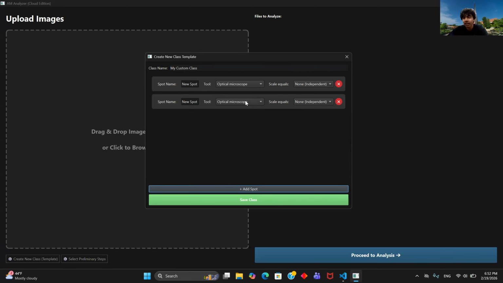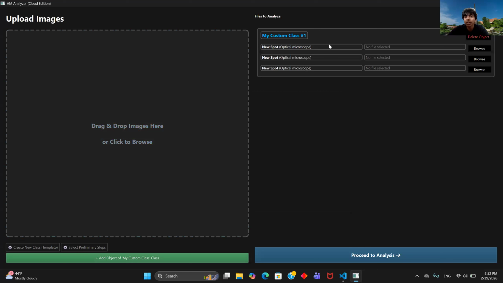So you can define a class, much like Java or Python, where you have multiple images, or it doesn't even have to be images. For example, if you select other, it could be a graph of a stress strain test, like a tensile test, sorry. So you can define these spots and then you can save this as a class and then you can add objects of that class. You can upload objects of that class and then you can upload the image.